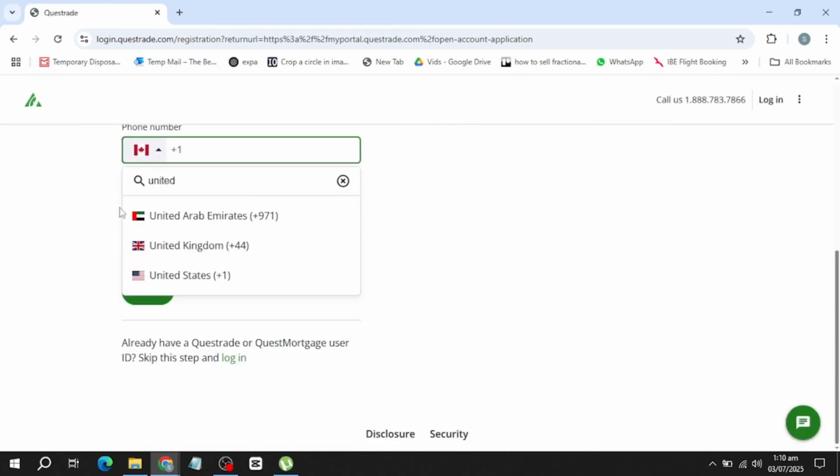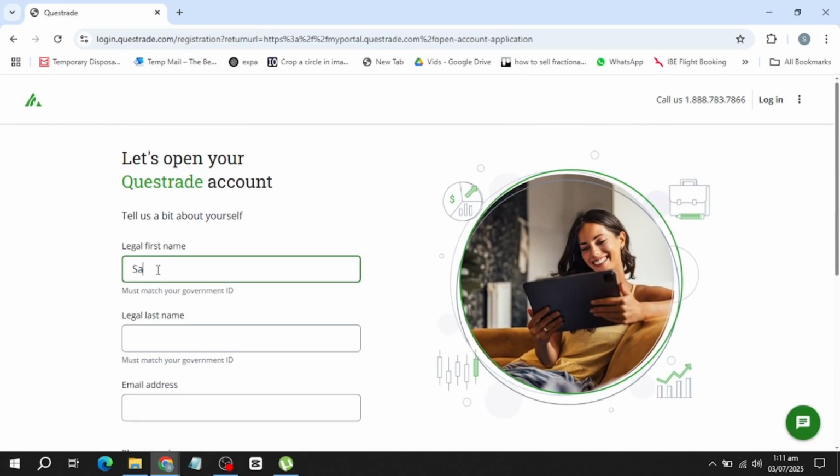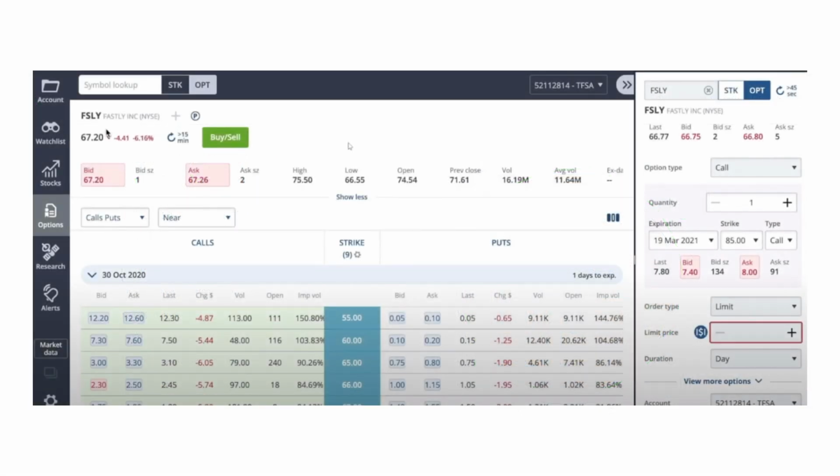Once you're logged in, go to the trading platform. Questrade offers multiple platforms, but for this tutorial, we'll use the main web-based platform. From your dashboard, click on Trading to open the platform. Now you're inside the trading interface. On the left panel, click on Options. This will open the Options trading window.